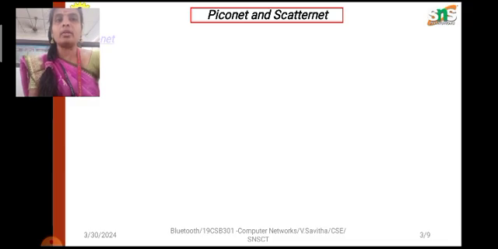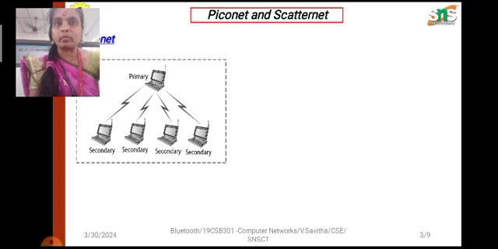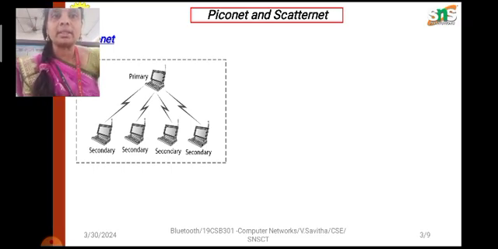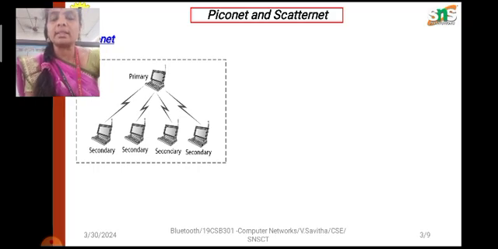Entering into the architecture of Bluetooth, we have two types of network that can be formed. One is called the Piconet. Piconet is the basic connectivity. That means we connect a primary system to secondary systems. Here it forms a simple network, which can be called a master-slave kind of communication. The primary system acts as the master, and the secondary systems act as the slave systems.